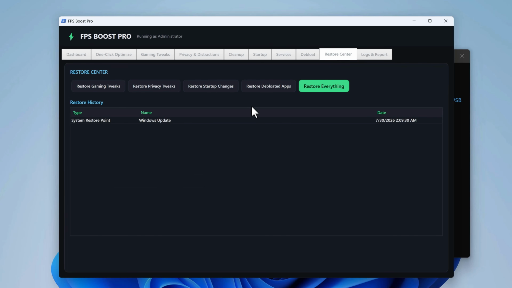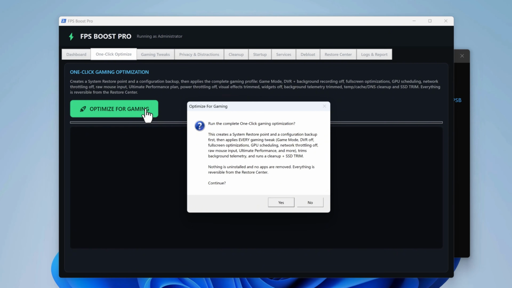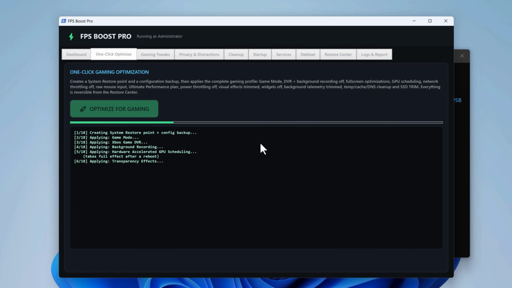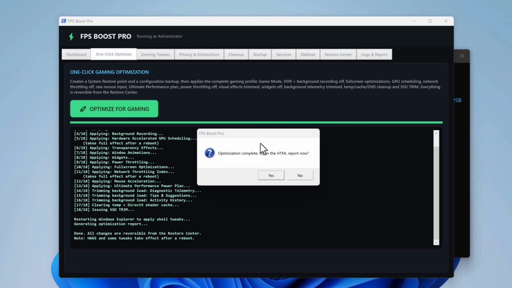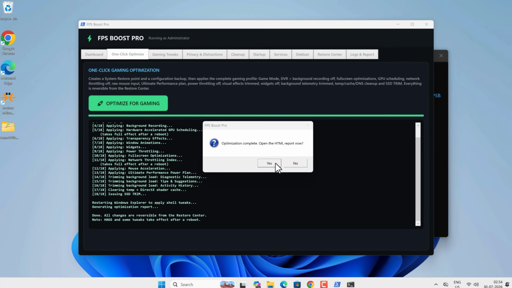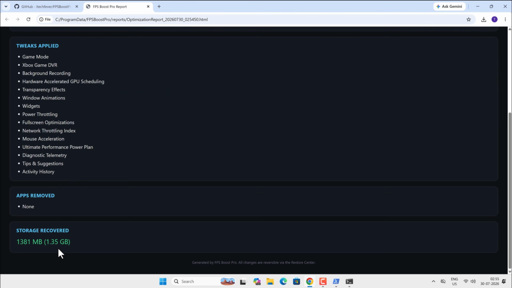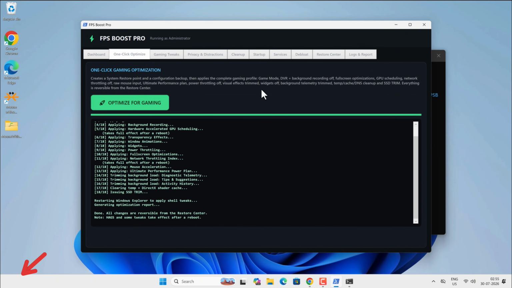Okay, now let's run the one-click gaming optimizer first. Let's go to this option and click on optimize for gaming and then click on yes. It will create a system restore point first. So every time you run this script, it will create a system restore point before making any changes to your PC. And during this process, your screen might go black several times, so don't worry about that. And once it is done, you will get the option to generate an HTML report. You can create the report if you want. You will see what tweaks were applied, apps removed, and the storage recovered. You can notice that the weather widget is now gone.